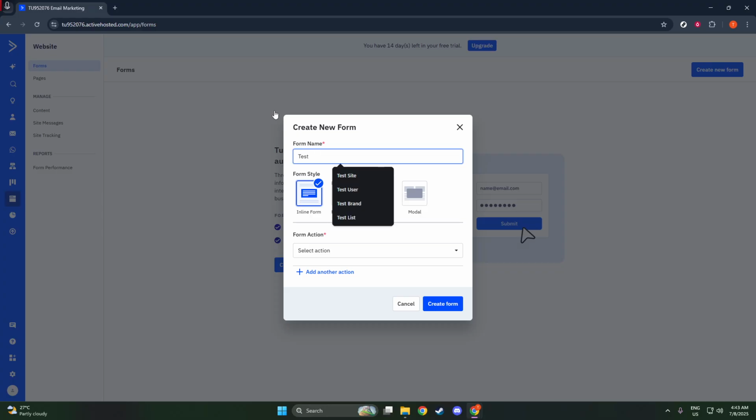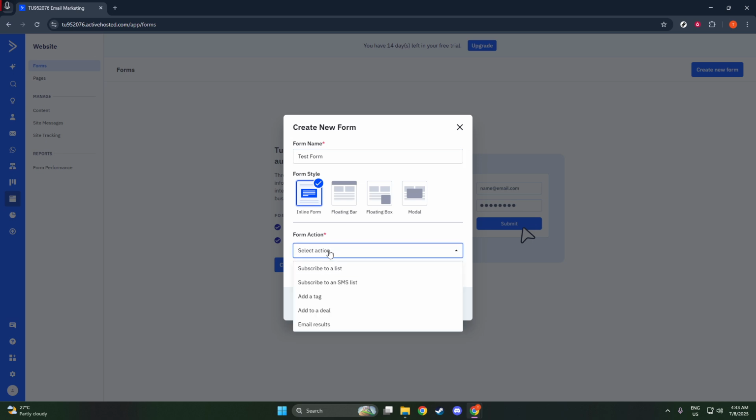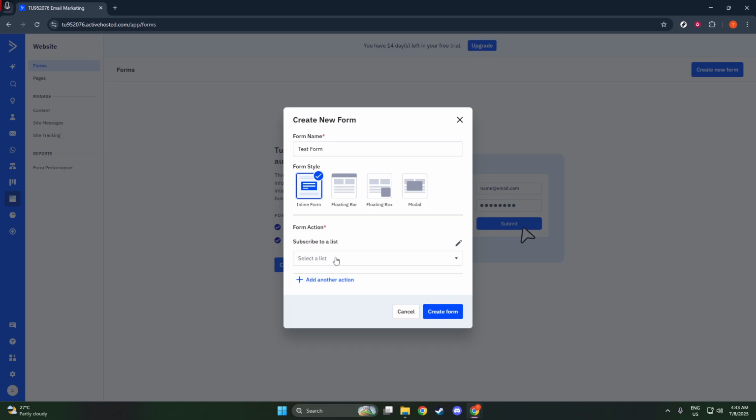You will be prompted to give your form a name. Something distinct and relevant to its purpose will be most helpful for future reference. Next, you'll need to select a form type. ActiveCampaign offers several options here, including inline, floating bar, floating box, or modal. The choice depends on where and how you want your form to appear on your website.